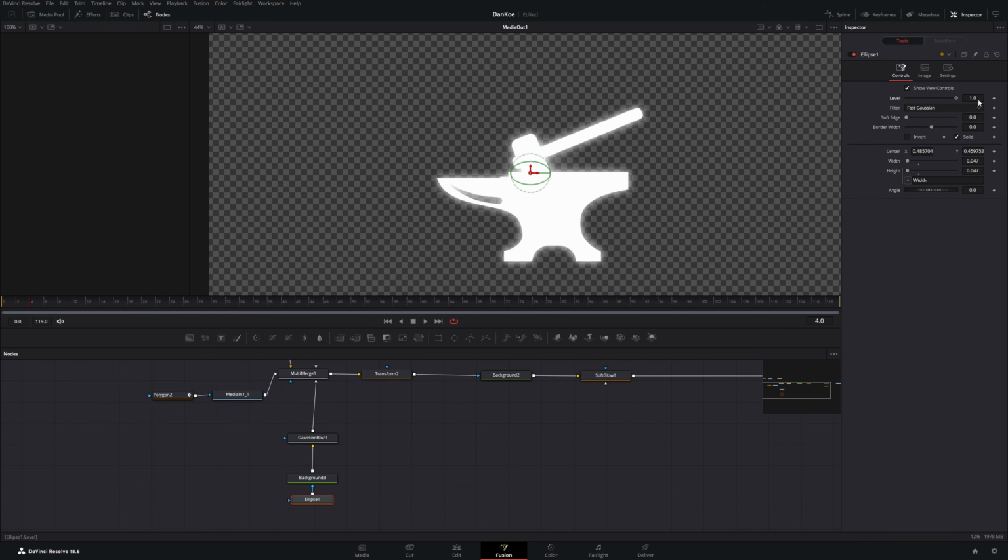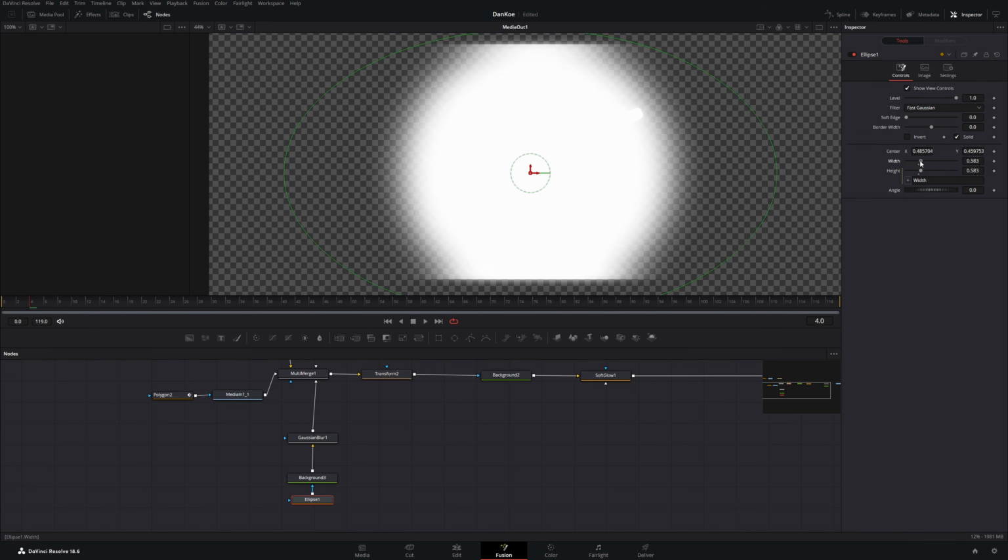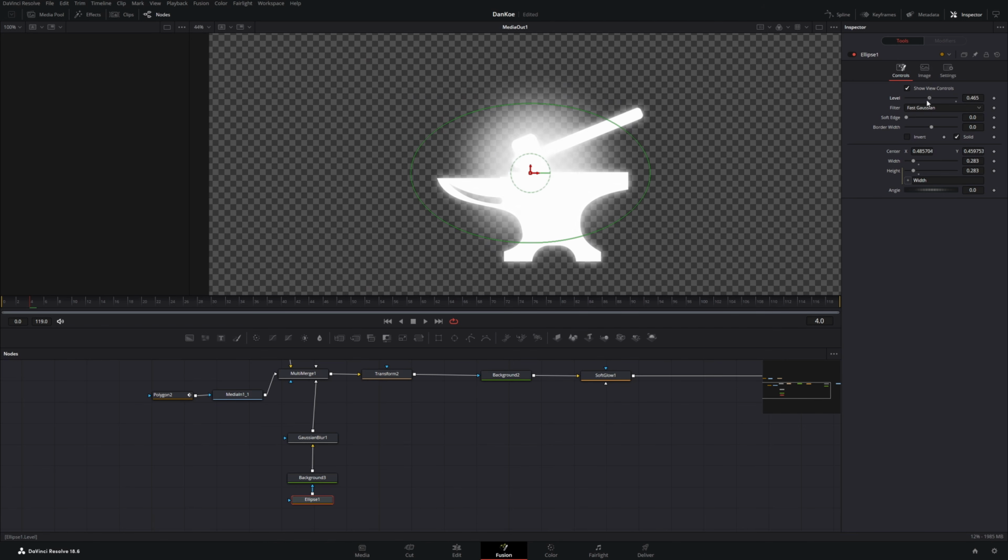Click on it. And there's this level control. At keyframe 3 we want it to be 0. And at keyframe 5 we want it to be fully visible.